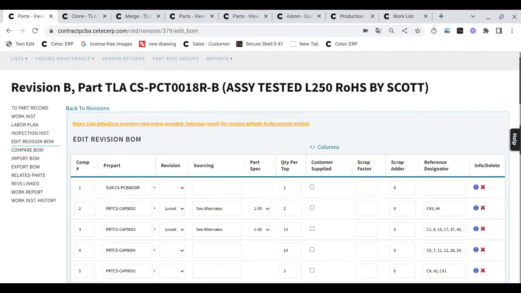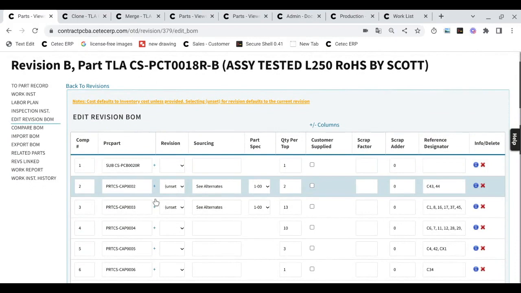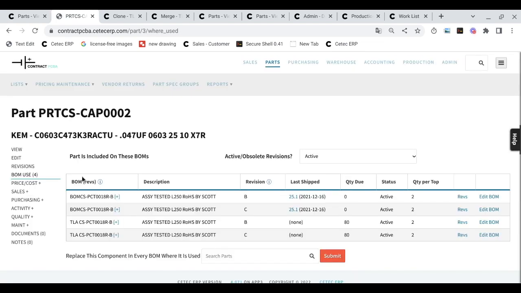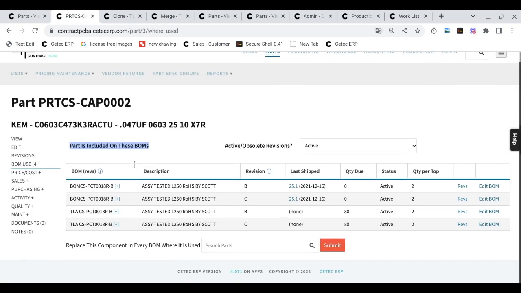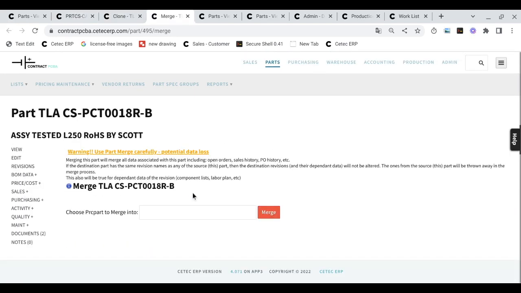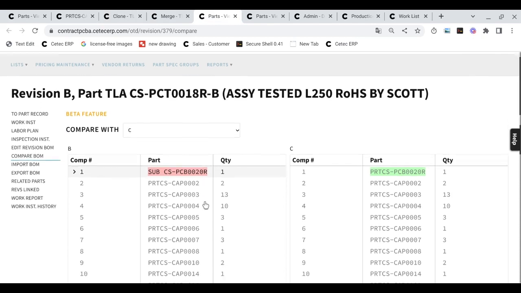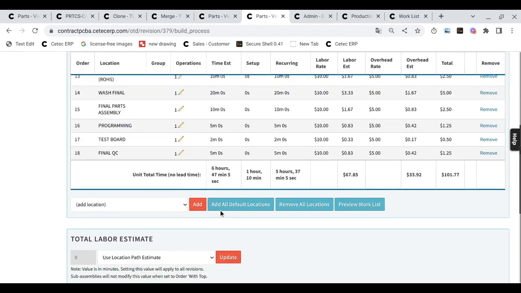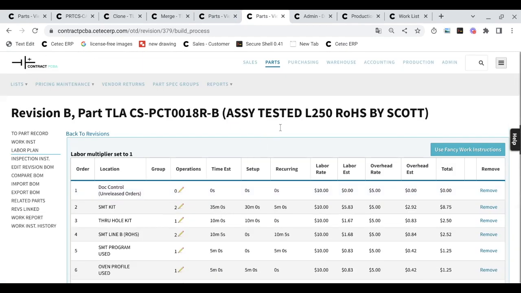Other tools. Numerous other part and BOM tools exist in Cetec to help make your life easier, like Where Used Reporting, which shows every top-level BOM that a certain component might be used on, a Mass Replace feature, which lets you swap a component on every BOM it's used on with one click, or BOM clone features, part merging, BOM comparison tools, master BOM template management, and so much more.